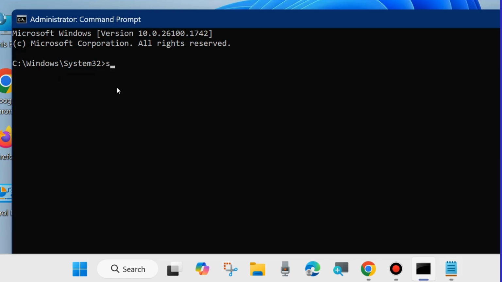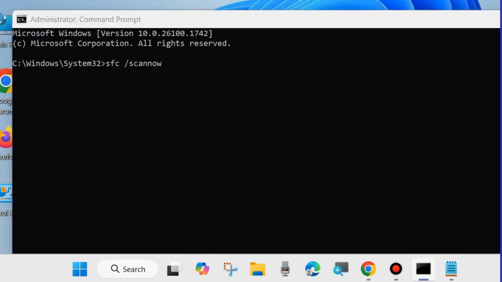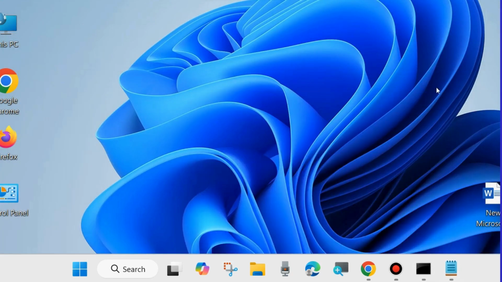time. And once the DISM commands have executed successfully, execute the command sfc /scannow and press Enter. It will scan your system for any corrupted files and repair them accordingly. After that, don't forget to restart your system.